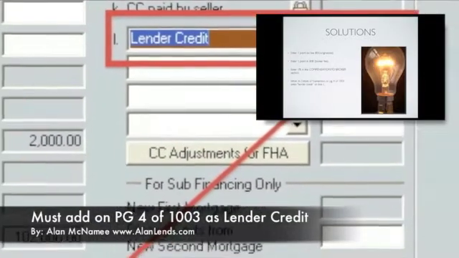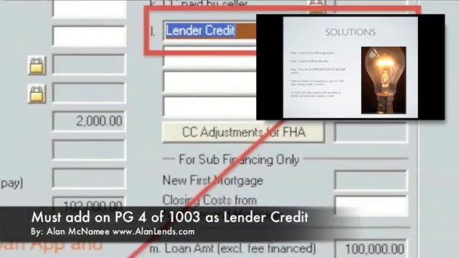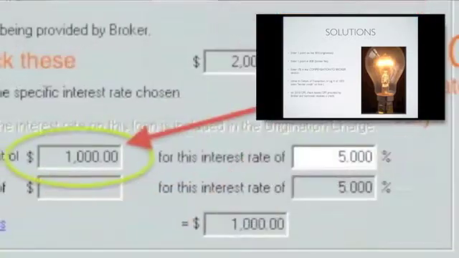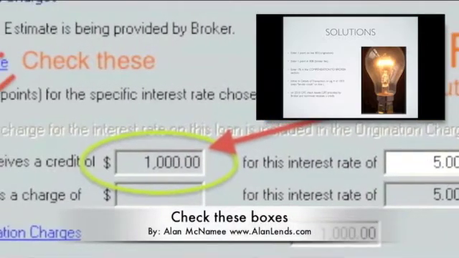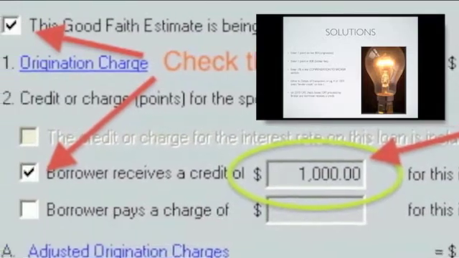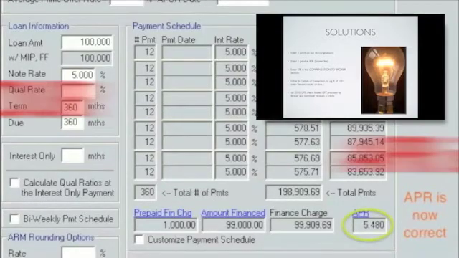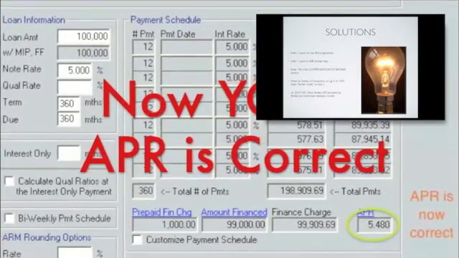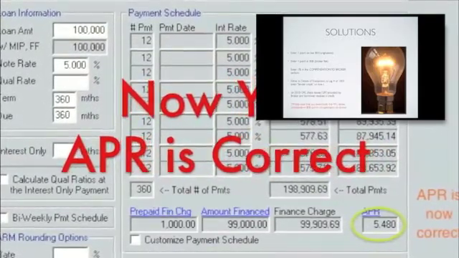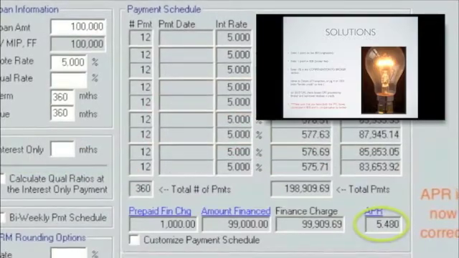For the next step, you can either stay on the old GFE or go to page 4 of the 1003 and enter the words lender credit in the description, and then $1,000 in the loan amount. Then go to the 2010 GFE in Point and check both the GFE provided by broker box as well as a second option, or borrower receives a credit box. All right, let's see what this looks like in Point.